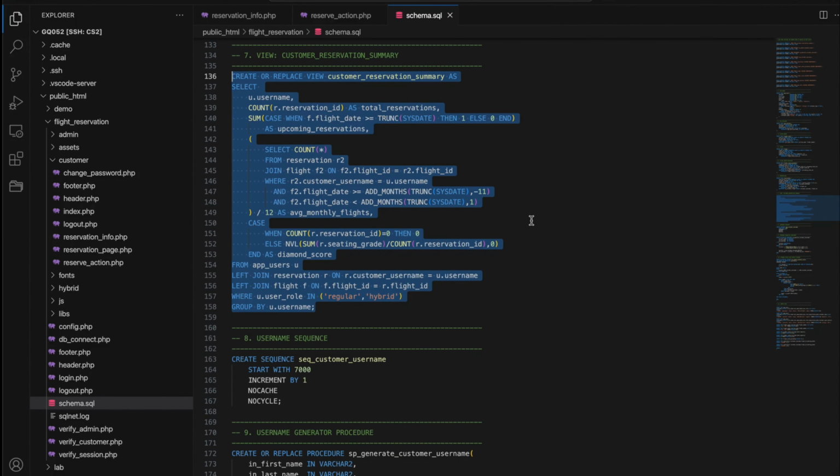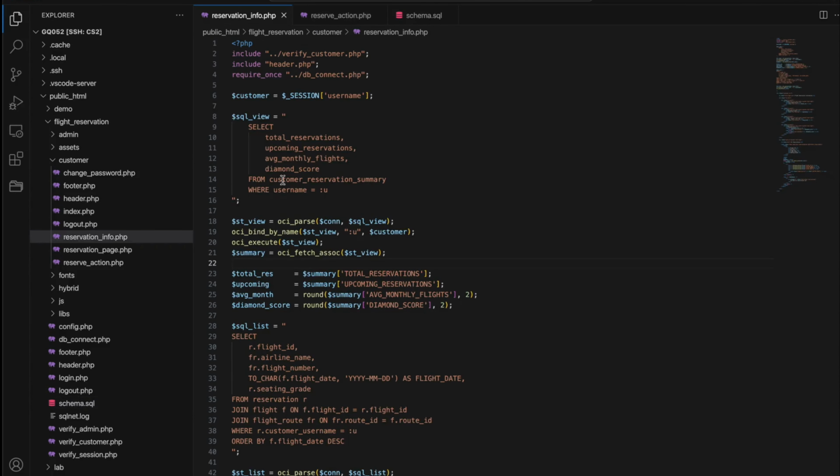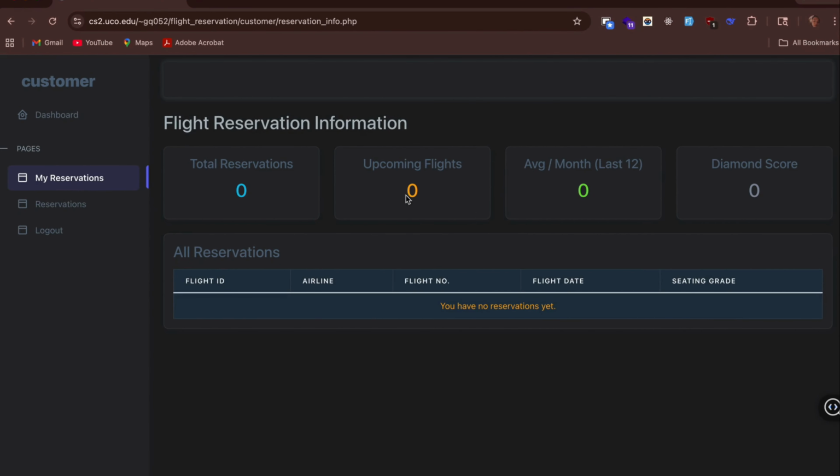And in the view, we can see that it has joined different tables like app users, reservation, and flight, and it performs the required calculation directly in the SQL. Then the summary can be retrieved from here, from the reservation info page. So instead of using multiple separate calculations, we can use a single query and retrieve the summary in this section.